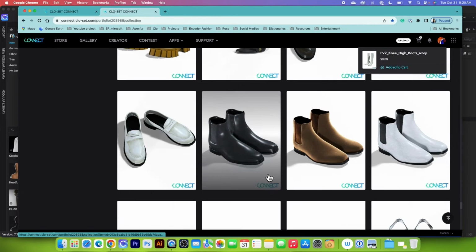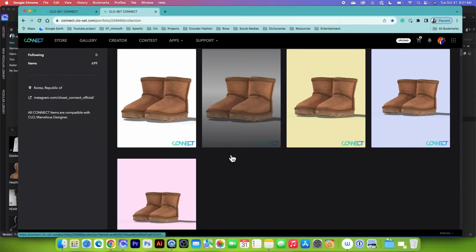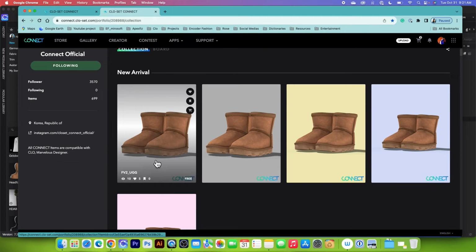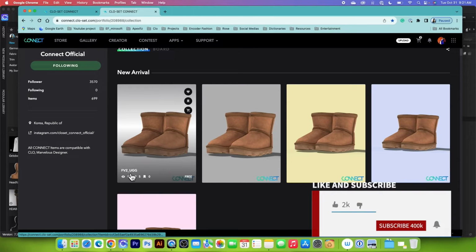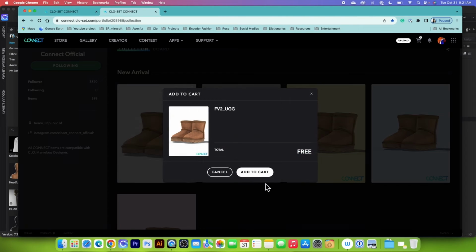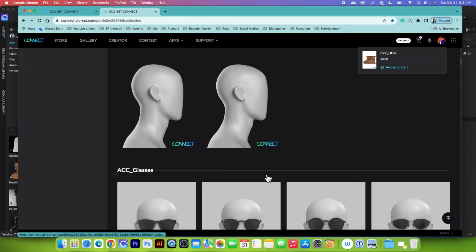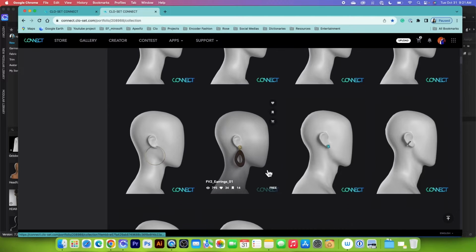And let's scroll back up. I also want to get some winter boots here. So right here we have winter boots, which is a new arrival. And we want to add this FV2, female avatar version 2. So I'm going to click on that shopping cart right here to add, and I'm going to add to cart. Next, I'm going to scroll down here. I like this earring. Let's have a look. Okay, this earring is perfect. We have FV2, and I'm going to add that to cart.